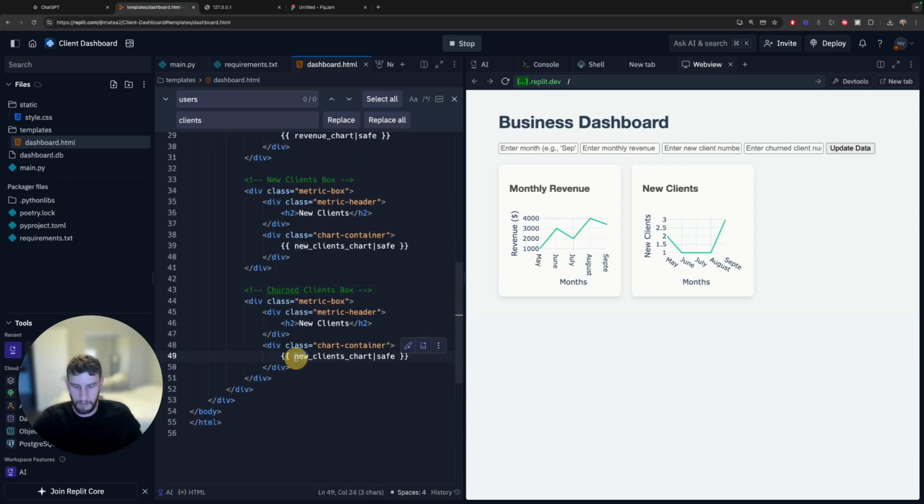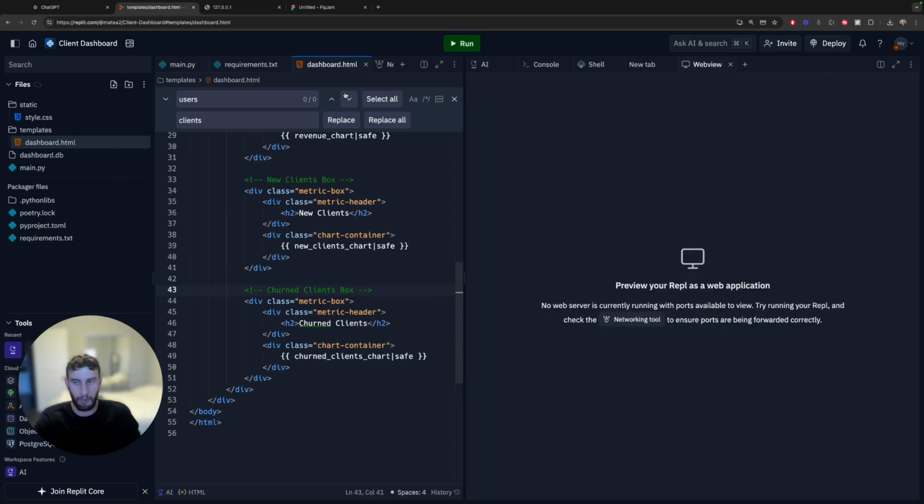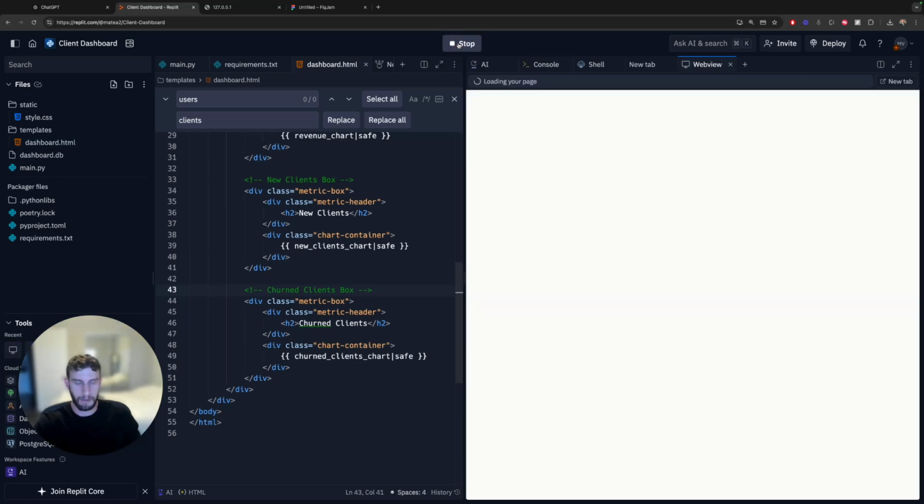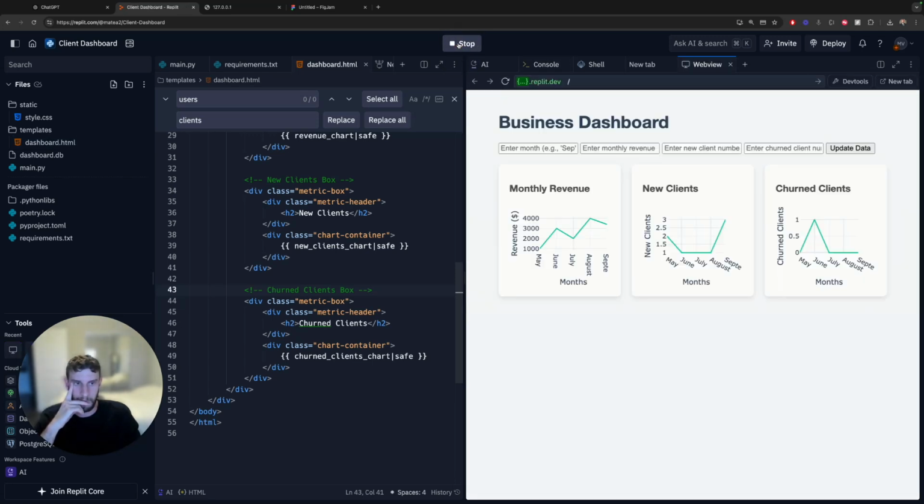Okay. And this variable here is referencing the Flask variable. So when I go ahead and stop this, and remember, we still have our dashboard database, so this should actually be persistent. There we go. Nice. And we can see the trend clients pops up too. Nice. I like this. Cool.